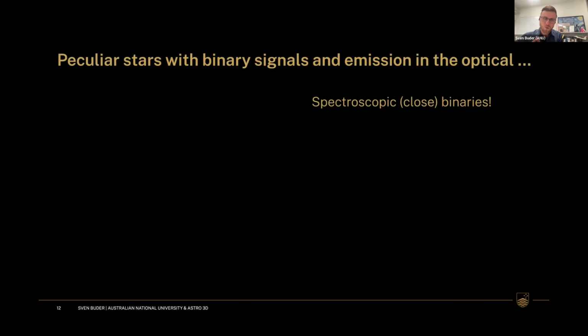But another thing that we also do is we can look at peculiar stars. And most likely those could be stars that either have a binary signal, because they're actually not one star, but more, or they have some kind of emission. And that could also be emission, not only in the optical, but maybe also in the X-ray, maybe also in the radio. So I just want to equip you all with an idea of how spectroscopic binaries look, or how emission in the optical looks, so that if you in the future look at a spectrum, you can actually say, okay, well, that's an emission star.